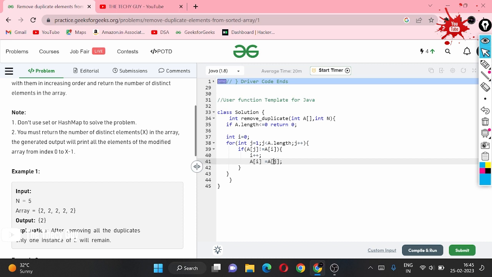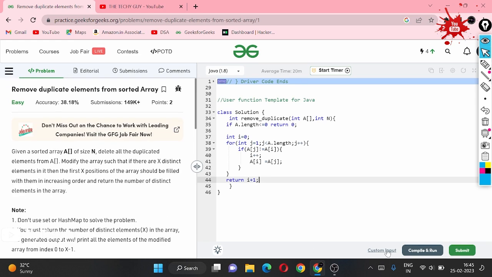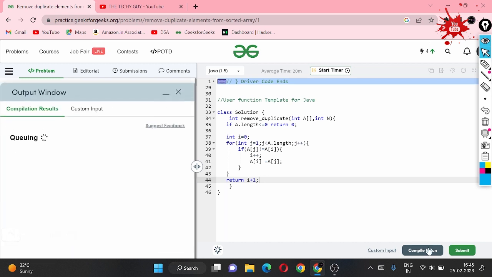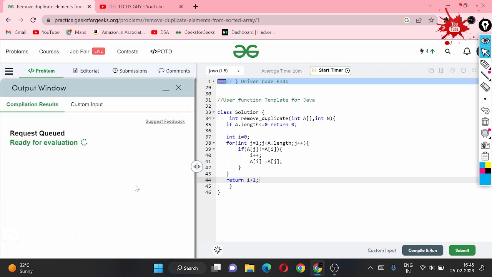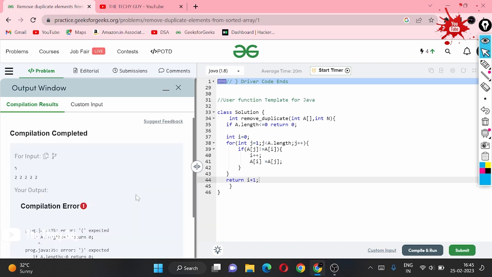If you think carefully, if a at j is not equal to a at i, then we just copy it. Otherwise we are not copying it into the array. After this, we just return i plus 1. Since we started i at 0, we return i plus 1, since array size starts from 1, not from 0. If it has one element then its size is 1, but the indexing is 0.